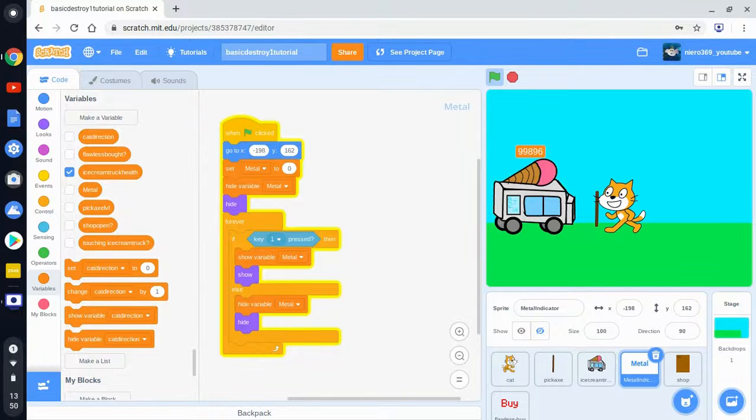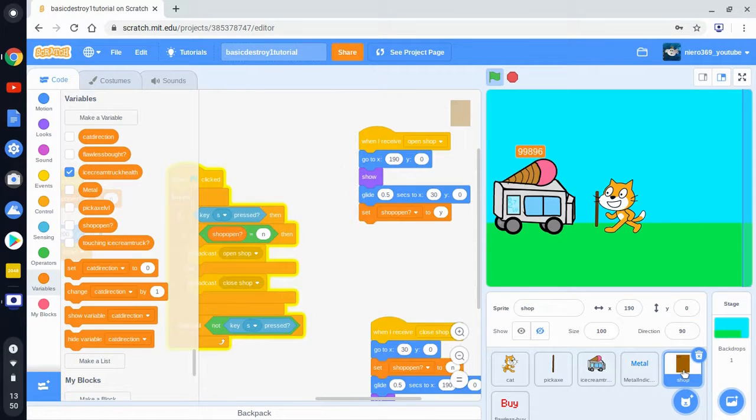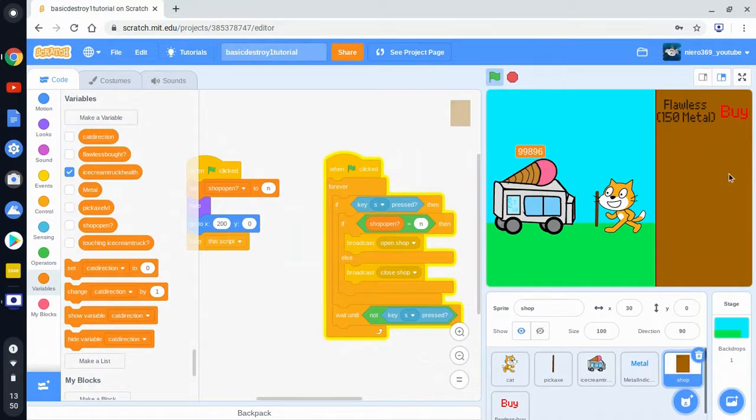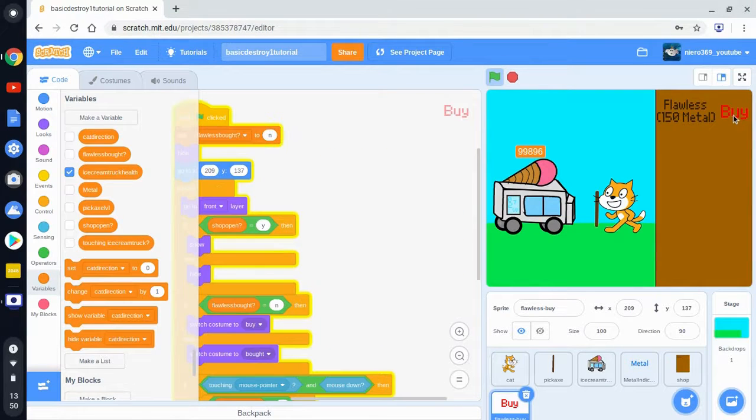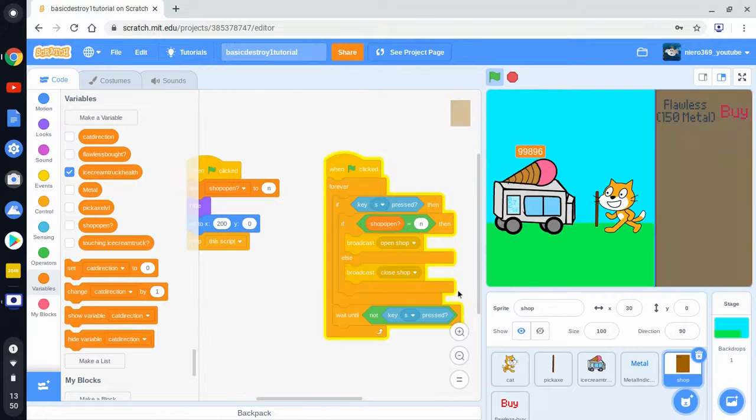So, I'm not at the required metal, but I felt like that was getting a little bit boring for me. So, I'm just going to cut right to the chase of this brand new sprite right here, which is the shop. So, yes, today we are going to be making the shop, and this is what happens. You can pull this out, and then you can try to buy it. Of course, I can't buy it because I don't have enough metal. But this is how we're going to do it.